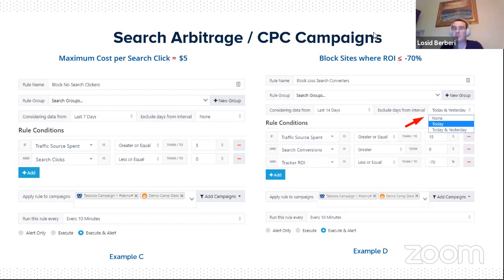So you do it on a daily basis without having to fly blind. You always need to upload the revenue from the search or click arbitrage campaigns the next day on your tracker, and refresh the data on the optimizer. And when setting up rules, you can exclude today or yesterday from being taken into consideration.